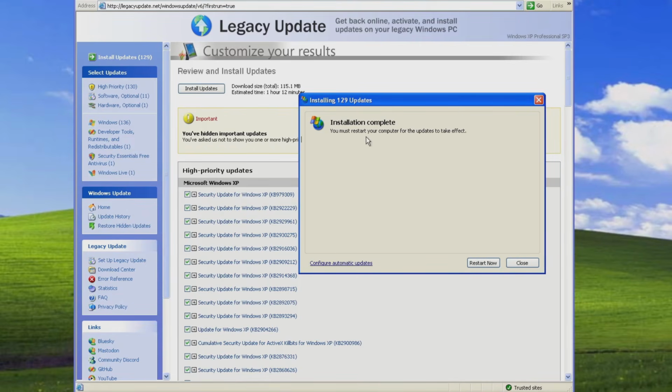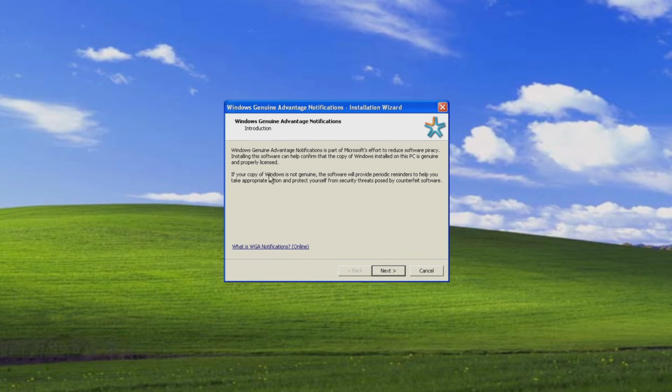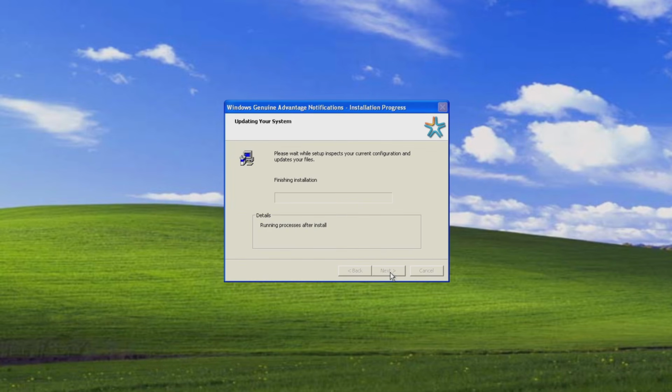All right, now that that's done, we see we must restart the computer for the updates to take effect. So I'll just click Restart Now. And I'll come back once we're fully restarted here. All right, and I've restarted and I'm getting this message about Windows Genuine Advantage notifications. I'm just going to click next throughout it and agree to the license agreement. And I'll let it do its thing and come back.